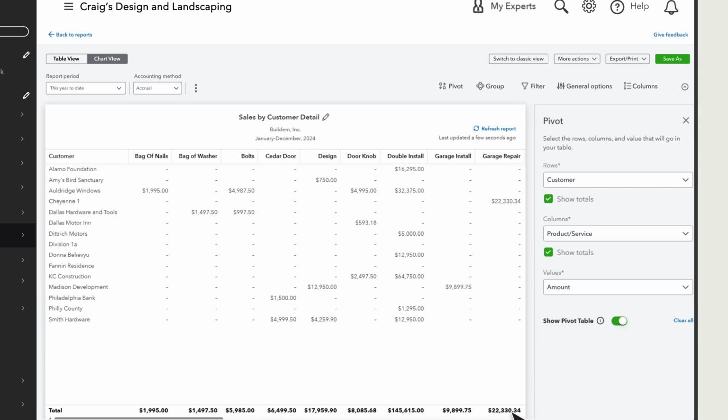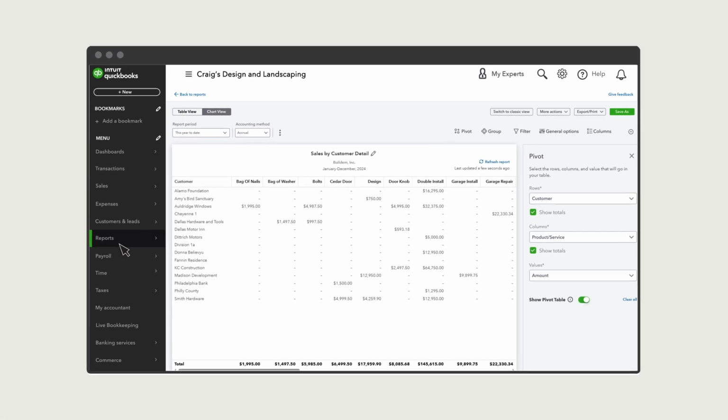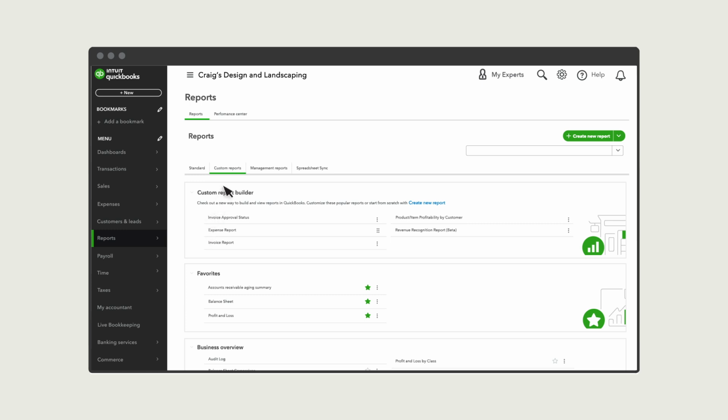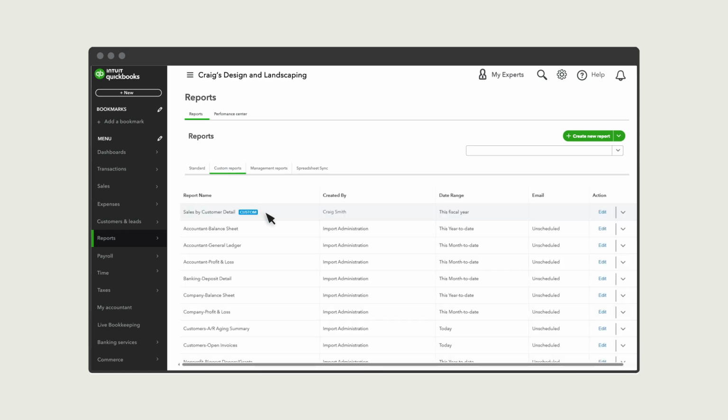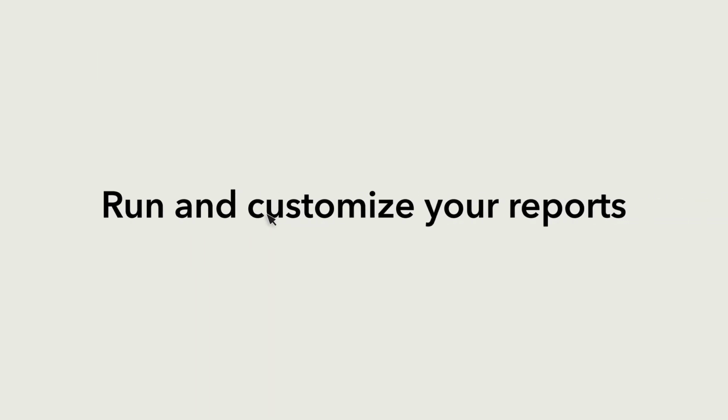If you want to run this report again later without going through these steps again, select Save As. From now on, you can select Reports, Custom Reports, and select the report to run it again with the latest transaction data. Now you're ready to run and customize reports in QuickBooks Online.